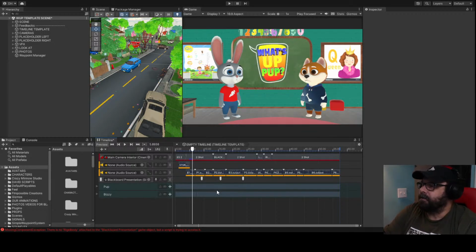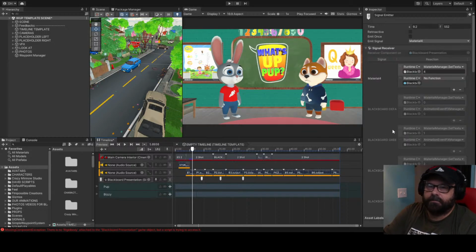The first thing you're going to notice is these blackboard signals here. This is me, or Dan, telling the blackboard to change the image in the back. As you saw earlier, when it was playing, you saw this blackboard change to something else. The only thing missing here is that it should be changing as he's talking. There should be a few more changes.